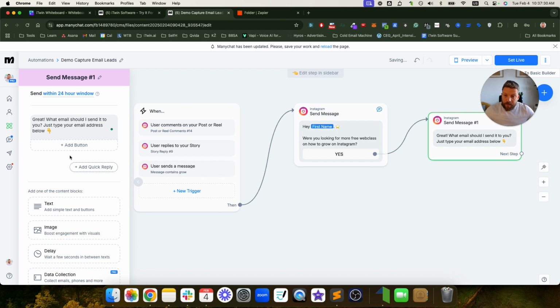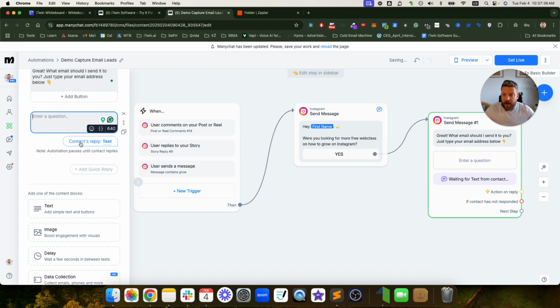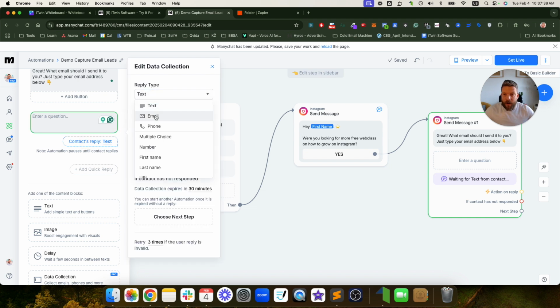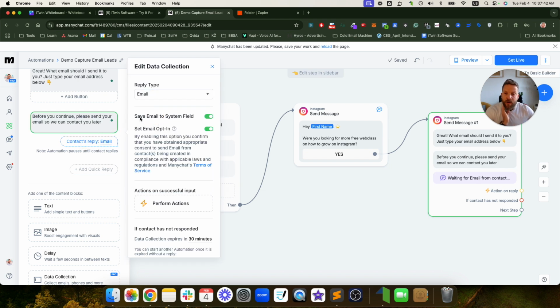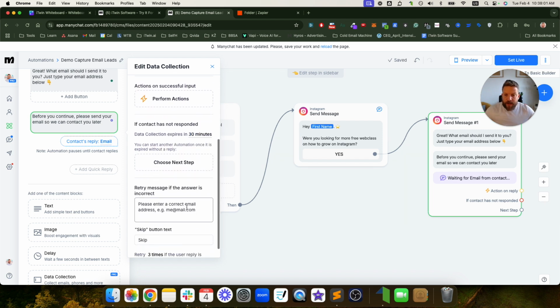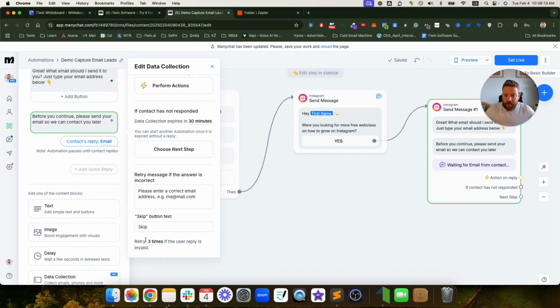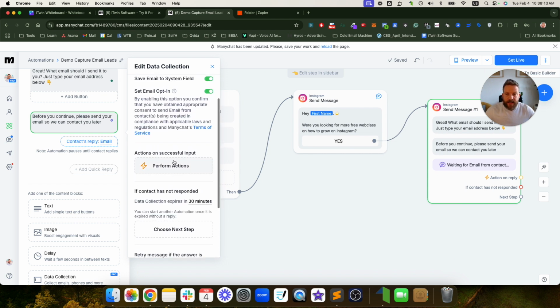And then from this point onward, you have a data collection step. You add this, and here you say contact reply. We are asking for an email address. And then you can leave this on: save email to system field, yes, set email opt-in, yes. Actions to perform, we'll cover that in just a bit. And if contact has not responded, let's say within 30 minutes, you can leave this, but you can set this to anything else. Then reply message if the answer is incorrect, you can say, hey, your email address is incorrect format. Then the skip button, and retry 3 times if the user reply is invalid. So you can set these things up, okay?